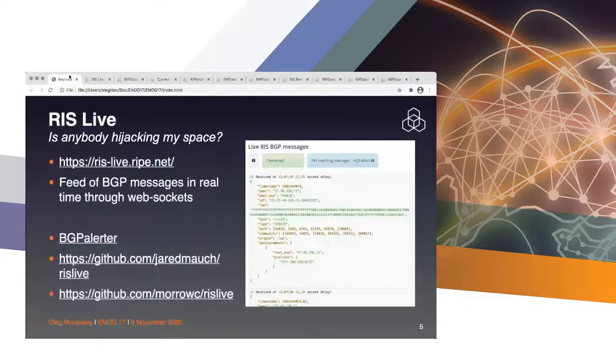The example that is shown to the right, well, that's how much JavaScript code you have. And like I said, there are already available apps for clients. One of them, BGP Alerter, is probably one of the more popular. There's a link to it in the presentation.